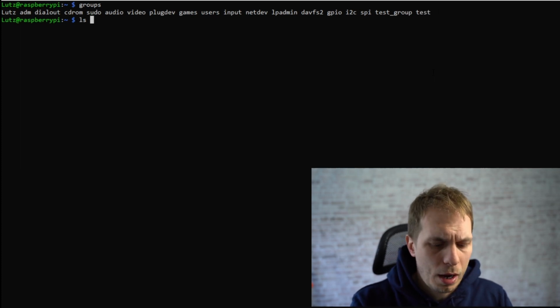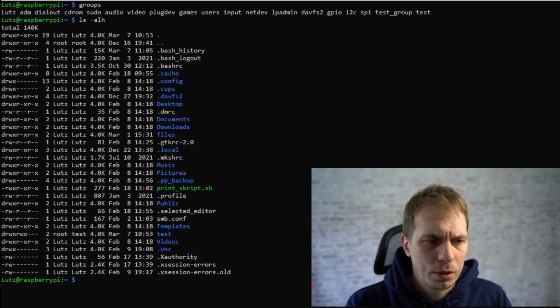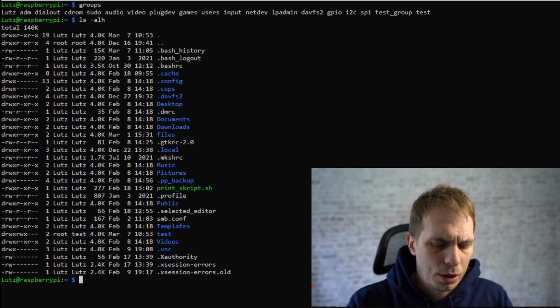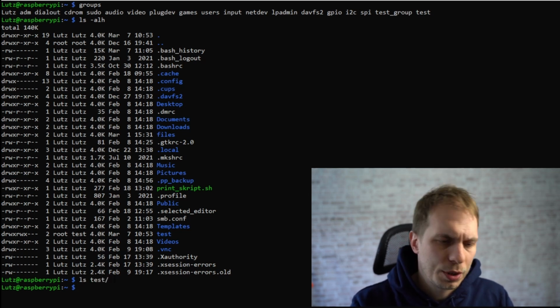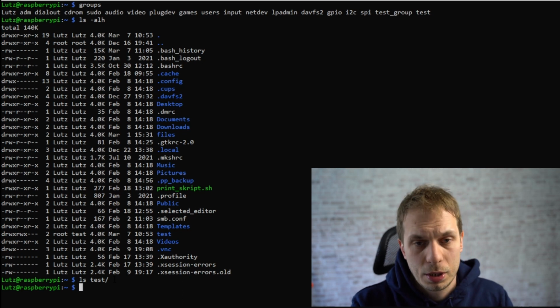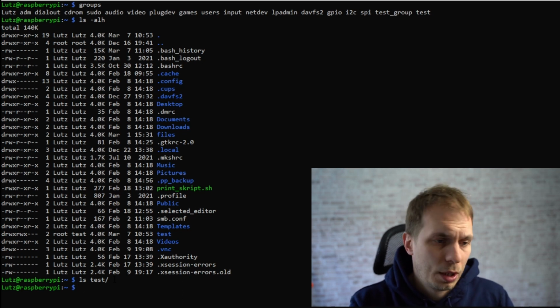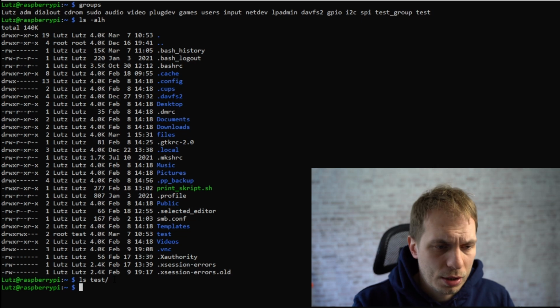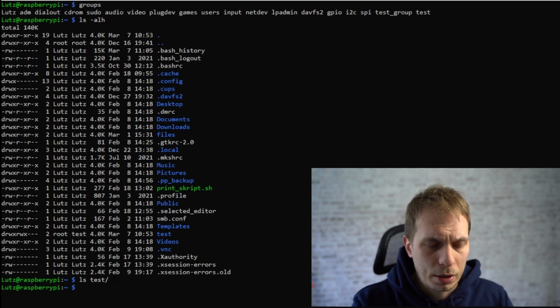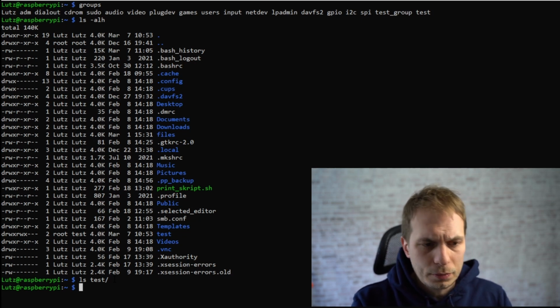So what we can do now is check again for our permissions, and we see that it's part of this test group. So we check if we can read the folder now, and we see okay, we got access to it because we are part of this group. There's nothing inside, so the ls command doesn't come back with any data.